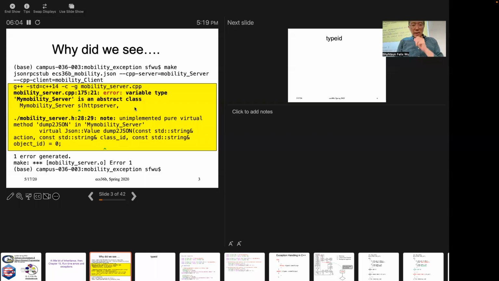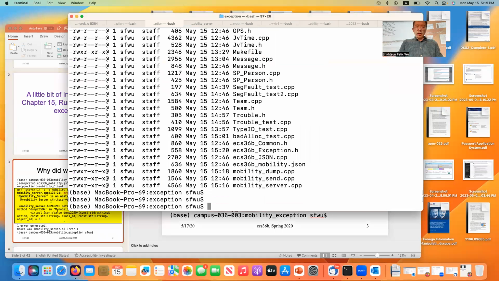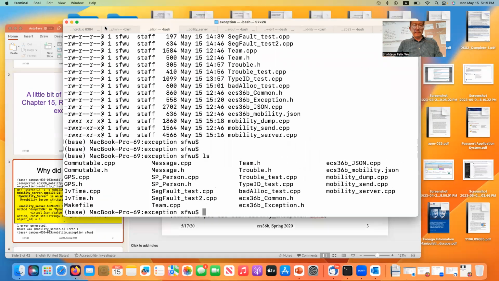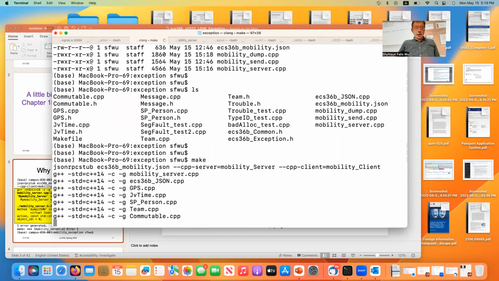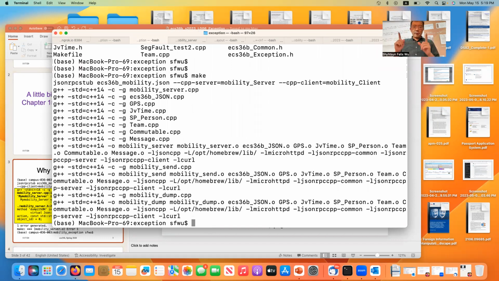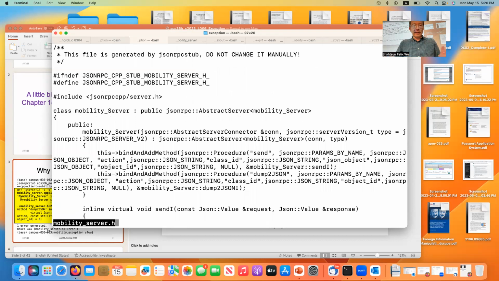So let me show you the code that corresponds to that. By the way, this code is under the exception folder of GitHub. So if you take a look at this code, I have to make it. I cleaned it already. This particular .h file is being generated by the JSON RPC. This particular code is in mobilityserver.h. Let's take a look at this code. By the way, this code is actually generated.